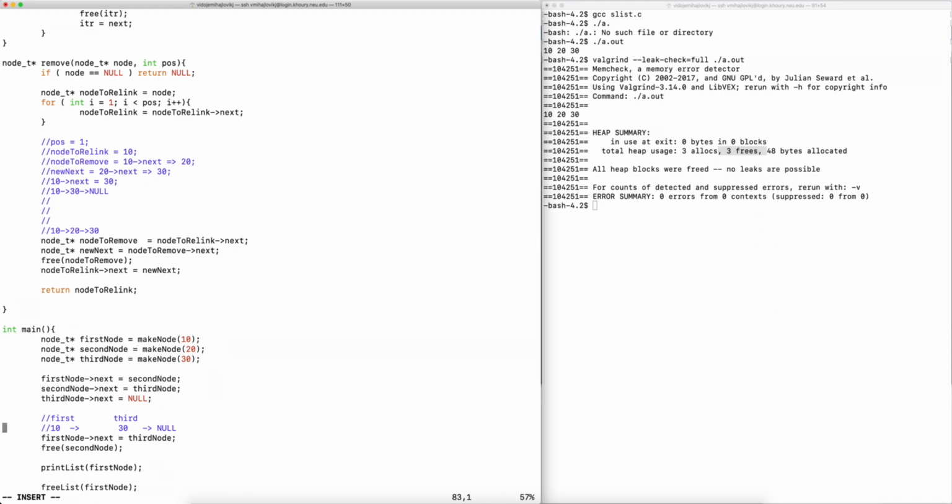So now I can go ahead and get rid of my removal here. And I'll say first node equals remove first node, and then I will say position 1. Kind of afraid to run this because I don't know if it will crash or not, but let's give it a shot.